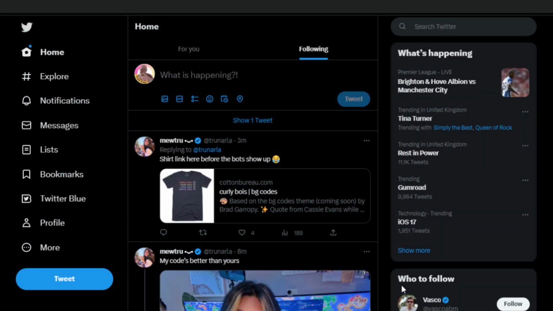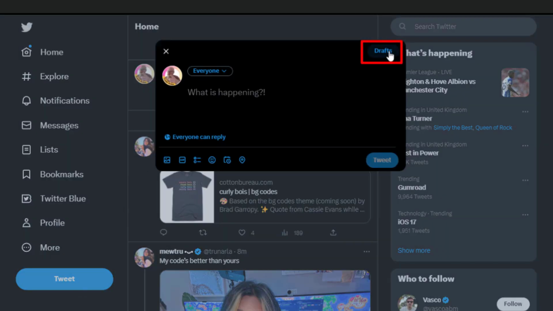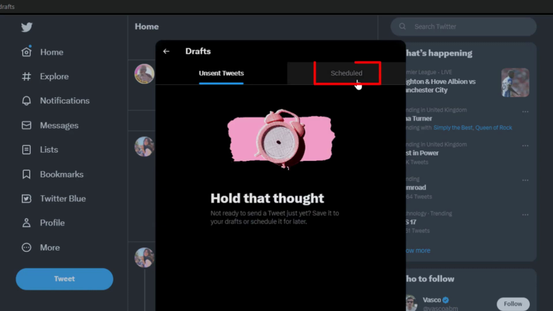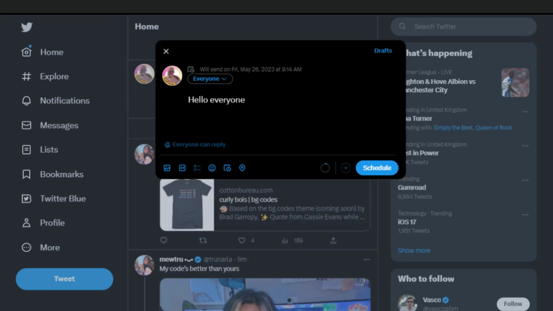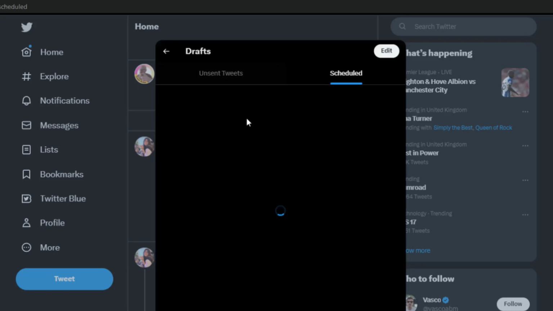But how do you find that scheduled tweet? Well, the way to find it is, again, click on tweet, go to drafts, scheduled, and then it's sat there. You see it? All right, that's the one I just did. Hello everyone. You want to make a change to it? Click on it. You can make a change to it, do whatever you want with it. And if you do make a change, click on schedule, otherwise it will stay as it was.